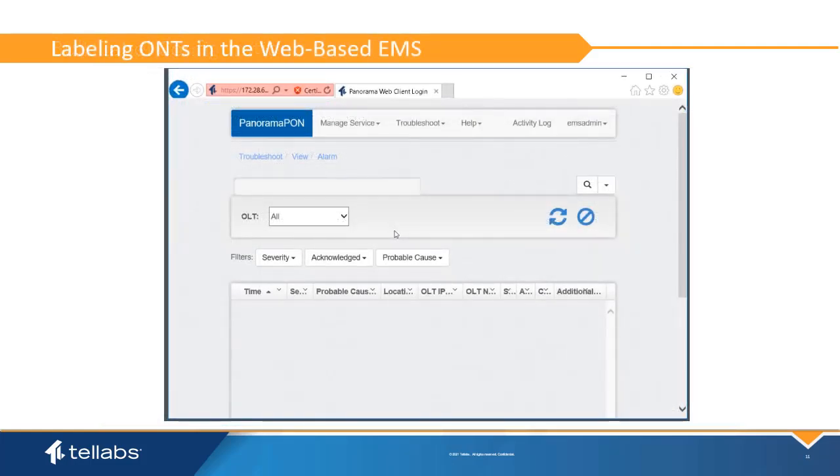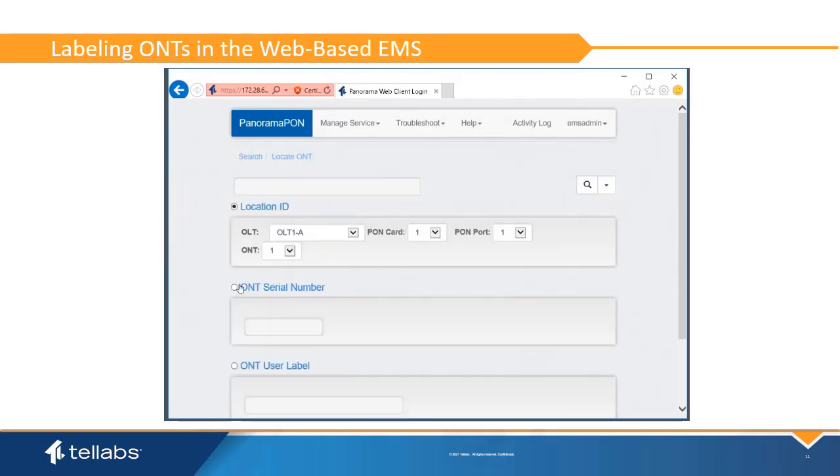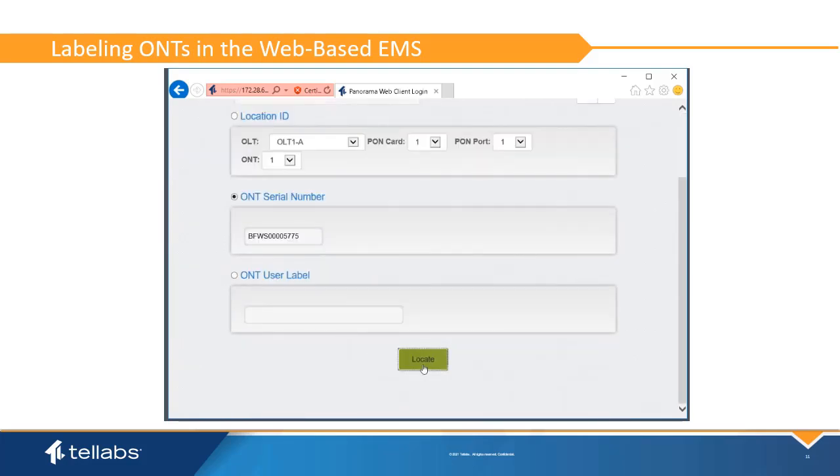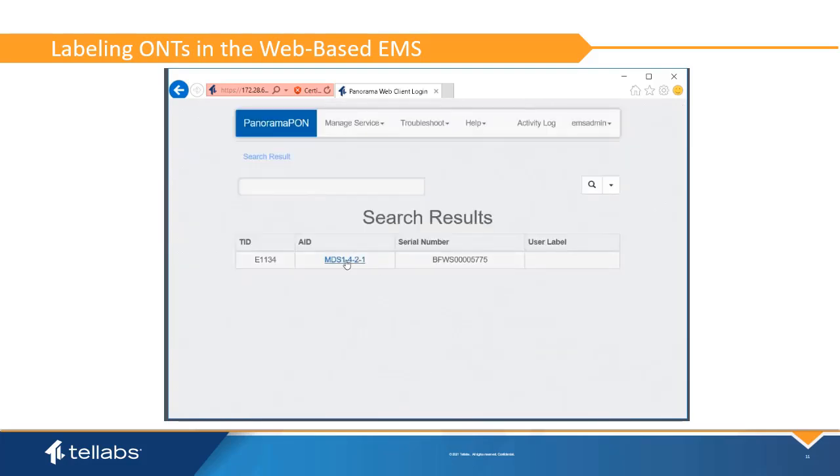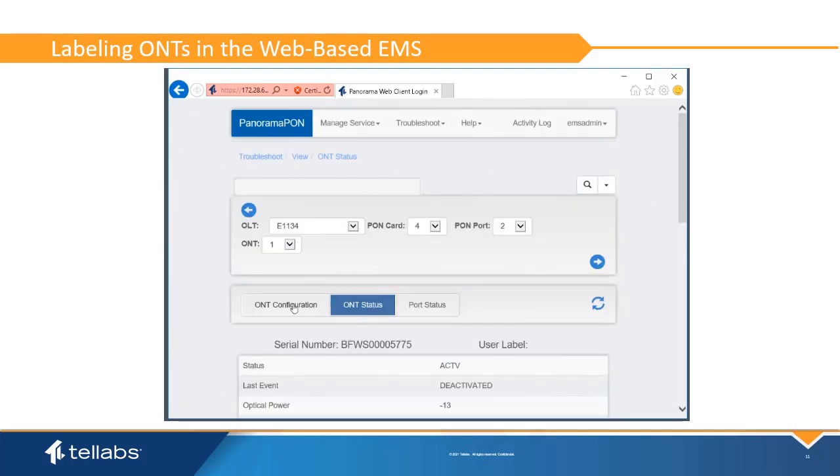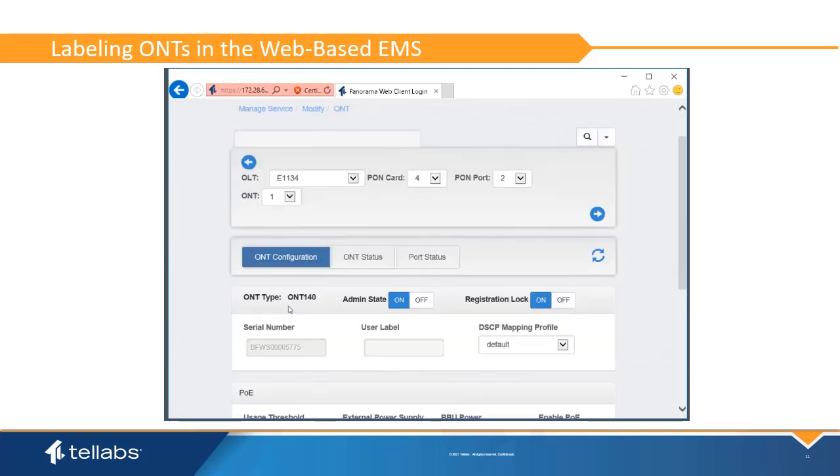An alternative to this is to take the Panorama application out in the field using the web-based client. Go to Troubleshoot, View, ONT Status. Select the ONT serial number, enter the serial number of the ONT and click on Locate. Click on the address of the ONT. Select the ONT Configuration tab. Enter the user label and click Apply to save.